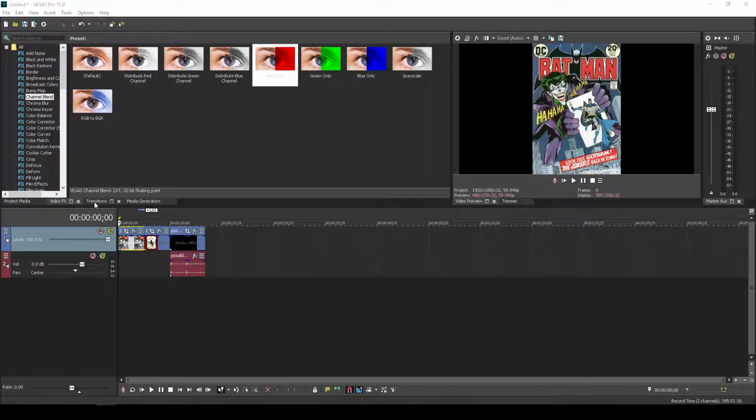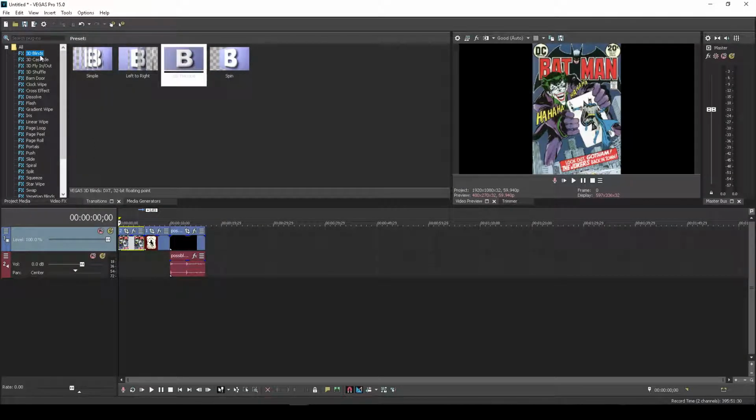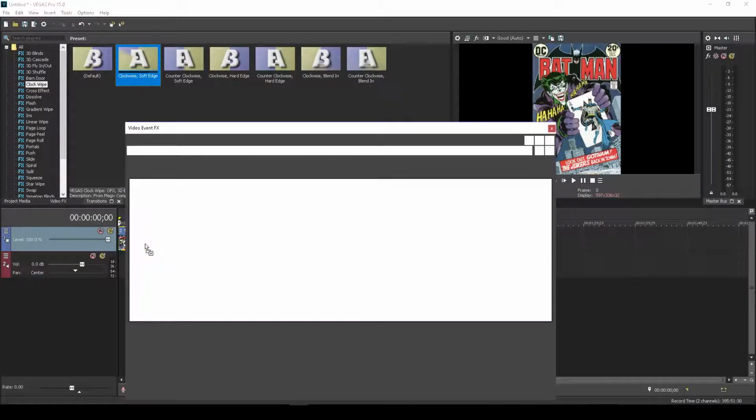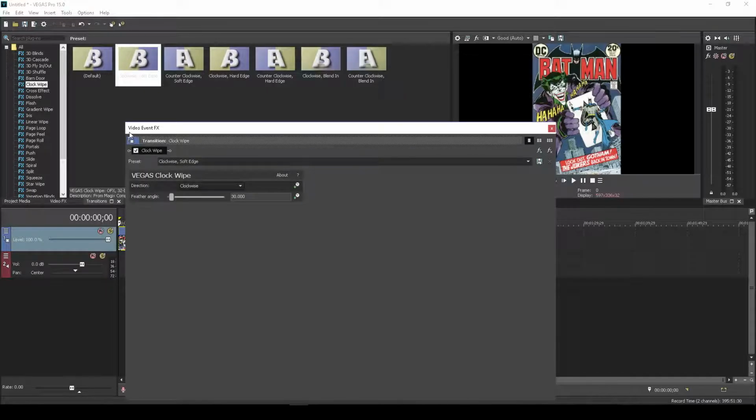Next is the transition window tab. The left panel shows all the available transitions organized in a folder just like the video effects tab. If you hover over the transition, you can get an example of what each one will do to the media in a timeline. Now for my example, I'm gonna use a clockwise soft edge transition and drag it between the clips. And just like the video effects panel, the video event FX window will appear, so you could tinker with it some more later on.